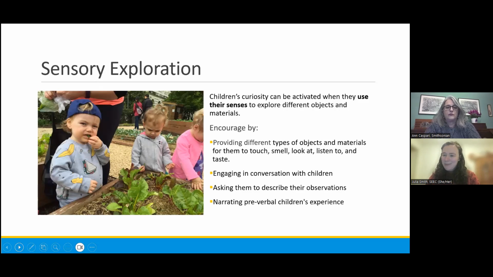So sensory exploration, we can see this in children of all ages, whether they are pre-verbal or learning how to talk, or even if they don't speak. But children's curiosity is really activated by their senses. It's really one of the main ways that they learn about their world. We can see this all the time when working with young children. They're always trying to touch things or put them in their mouth or just get them kind of closer, put a closer look at them.